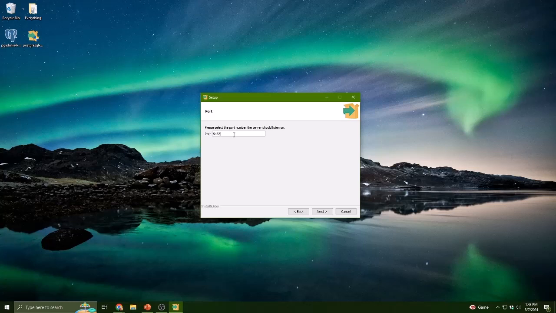4522 is fine as well. You could do 4002. I'm just going to make a note of this as well on my side. But again, whatever one it defaults you to, you can go ahead and just keep it there.